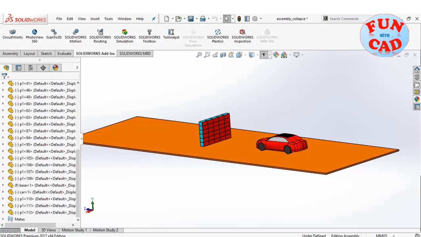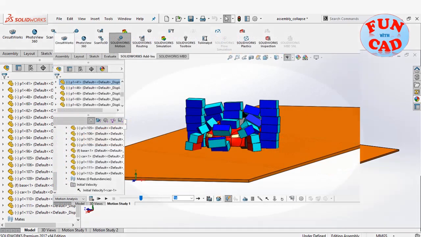Hi everyone. In this video we will learn to add initial velocity to a component for motion analysis purposes. We will add initial velocity to the car and observe a crash.